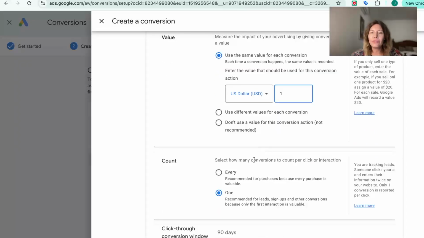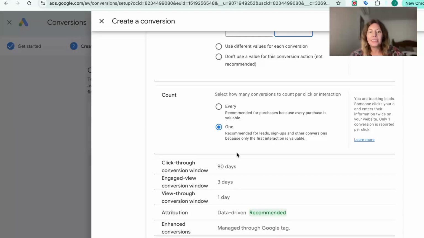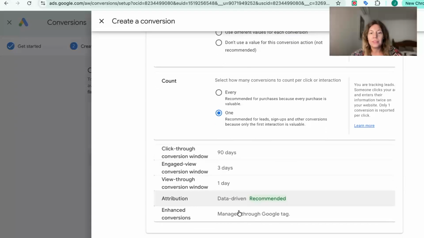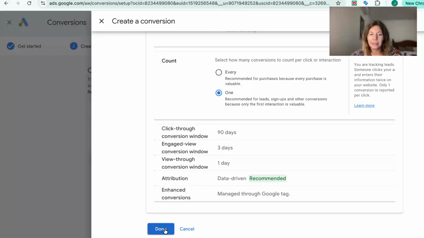And same here, you have to choose how many conversions to count per click. If you choose every, that would be for the e-commerce business, for purchase, but in the lead business, we would choose 1. So now, if we scroll down a little bit, we can actually see the click-through conversion window. It depends a little bit on your business, but for most beginners, the default setting of 90 days is usually fine. So we will leave it like that. As well, we will leave data-driven as an attribution. So no need to complicate things now, and we just click Done.